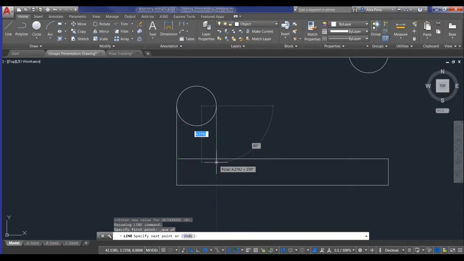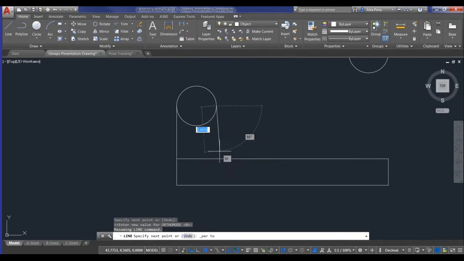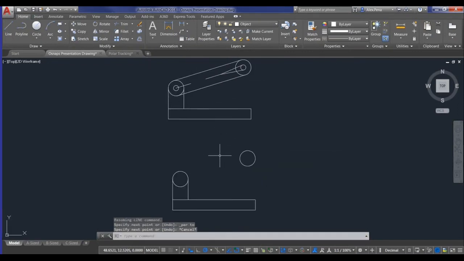So what I want to do is Shift right click and bring up this OSNAP override menu, and from here I'll have a few different options to make this happen. Seeing how the line is going down and intersecting with this baseline, I can use a perpendicular snap. The marker right here will let me know what to expect when I click on it, and once I do that, there I have a perfect perpendicular line connected to the base. Exit out of the line command, and we're almost halfway there.